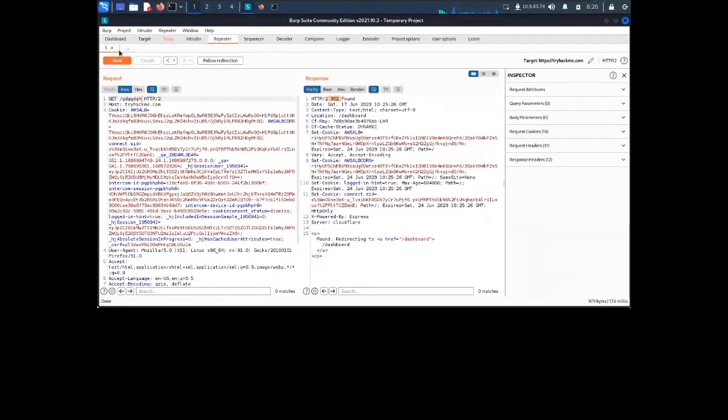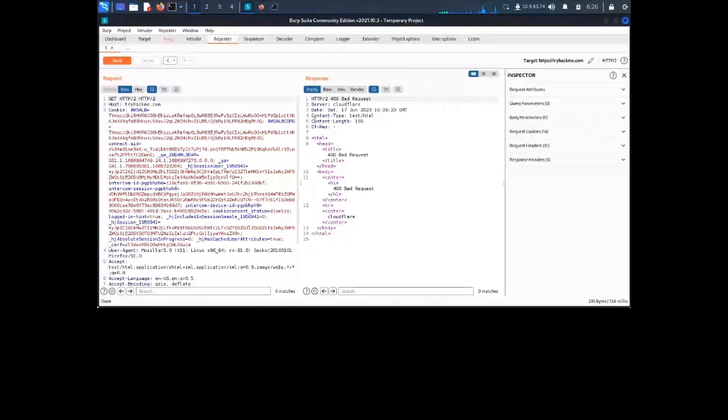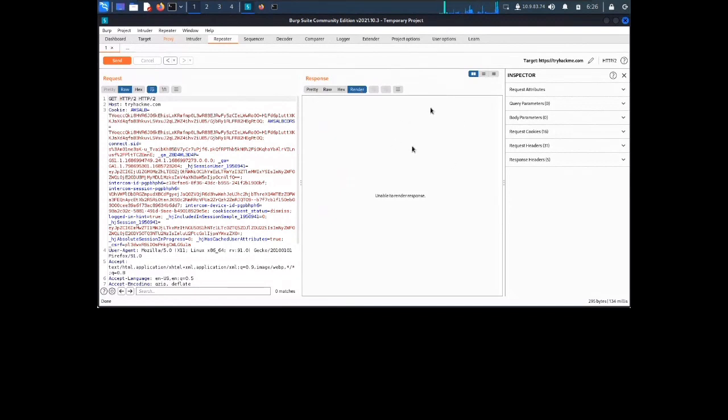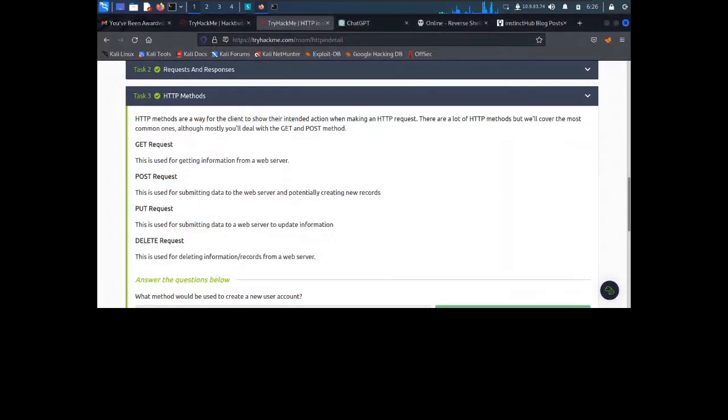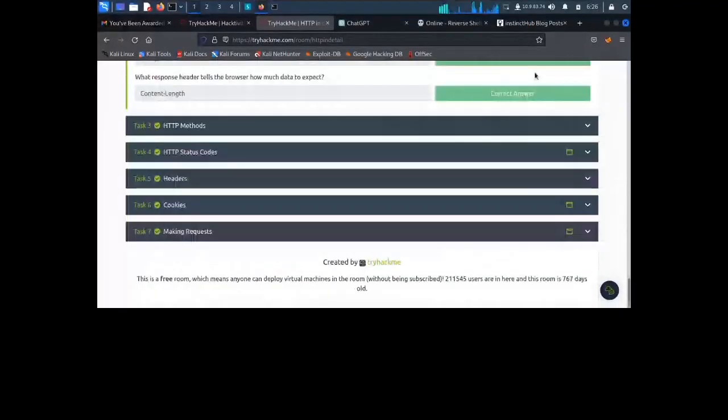If I put this now, no, this is just an invalid path. So it is actually redirecting. Let me just cancel all the paths and send. You can see now that it shows bad request. If I click Render now, it will say unable to render response. Let me resend. Unable to render response. So that is for the request and the response.